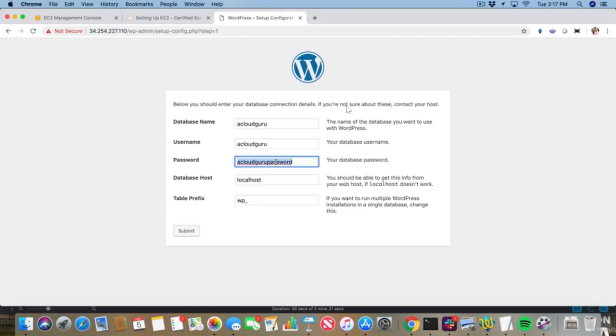Now in here, I'm just going to enter the password. We've got the database host, and this says localhost. Now you would have localhost if you are running MySQL on your EC2 instance, but we're not doing that. We're running MySQL on an RDS instance. So what we need is our RDS endpoint.